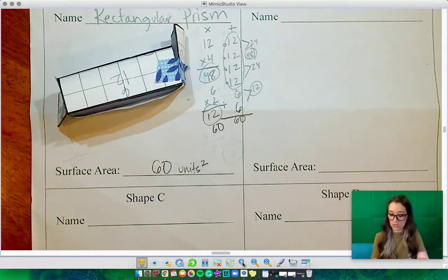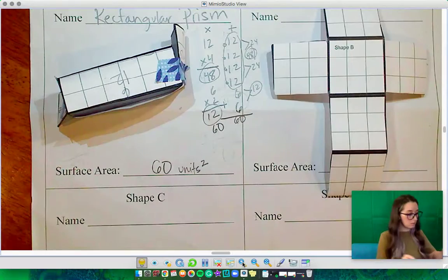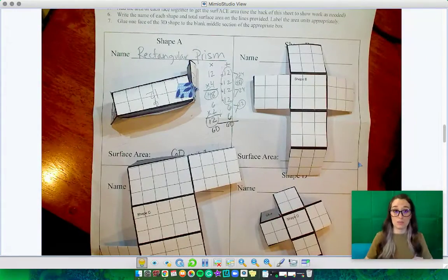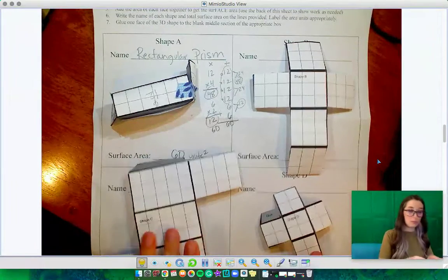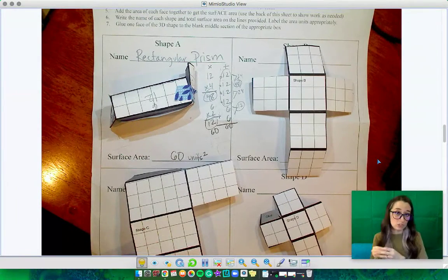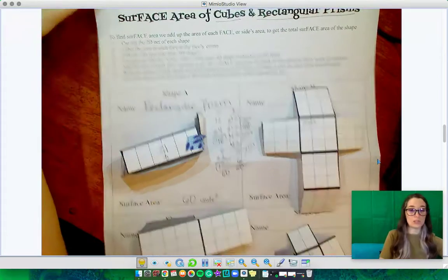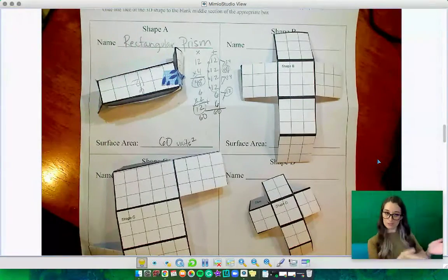And I would move to shape B, C, and D and do the same thing, showing my work, labeling on the center of each shape. And you can see the directions right up here in case you forget. So everything I just modeled for you is done right there.